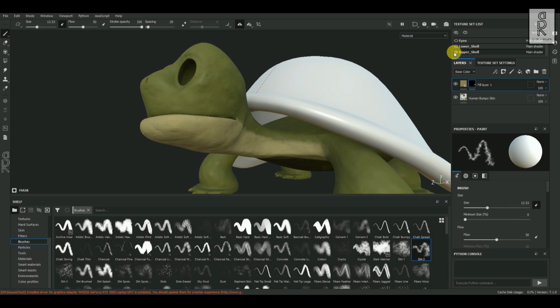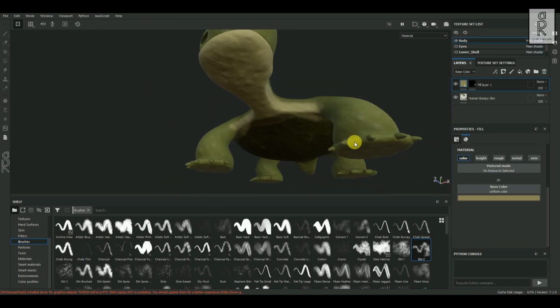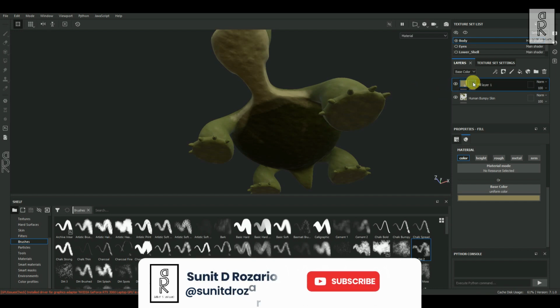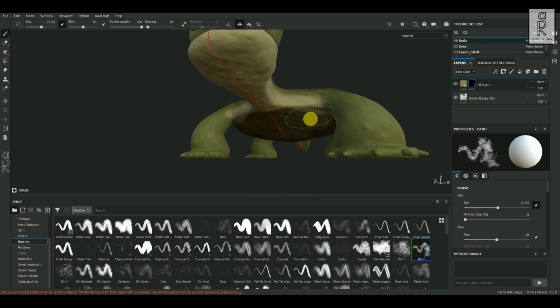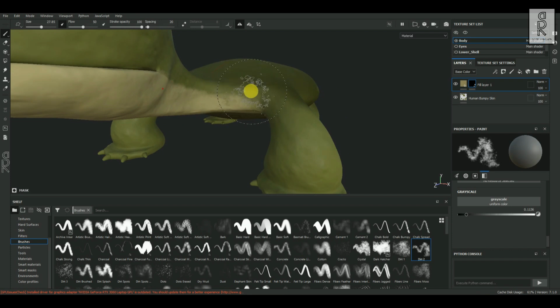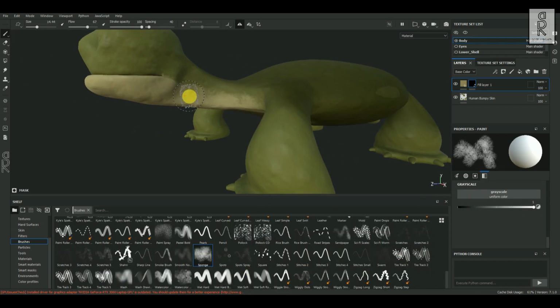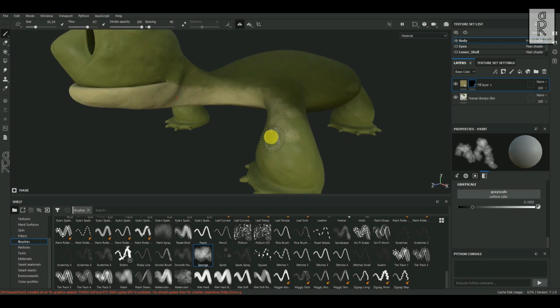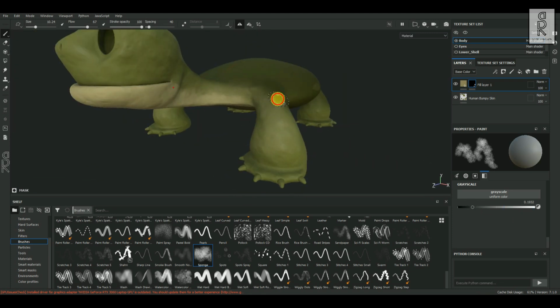Now I will turn off the other parts from Texture Set List, and then continue painting these areas. Now here from the Properties panel, I am using this grayscale channel to blend the color like this. And I am using multiple brushes too, and changing the value of the grayscale channel, to smoothly blend out the color.